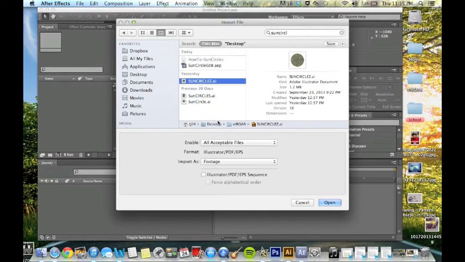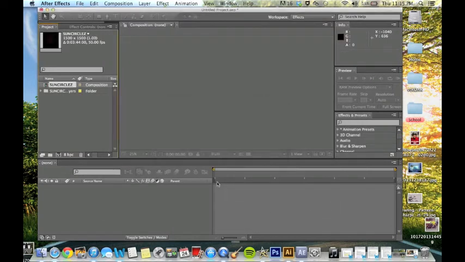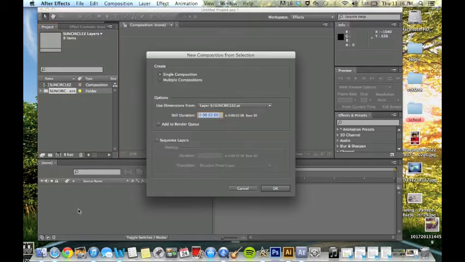Alright, and then this is really important right here, where it says import as footage, change it to composition, retain layer sizes. This will keep all the layers separate. That way you'll be able to animate every single one. And press open. And then you'll want to take the file and bring it down to your new project.